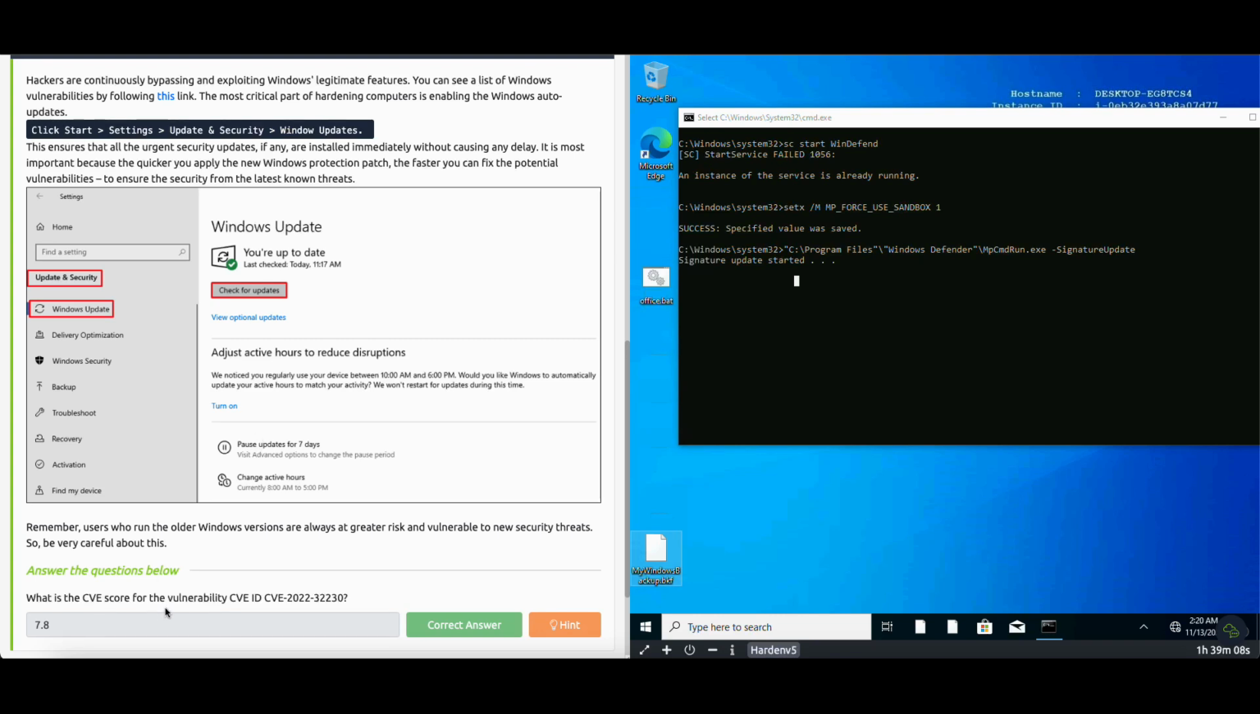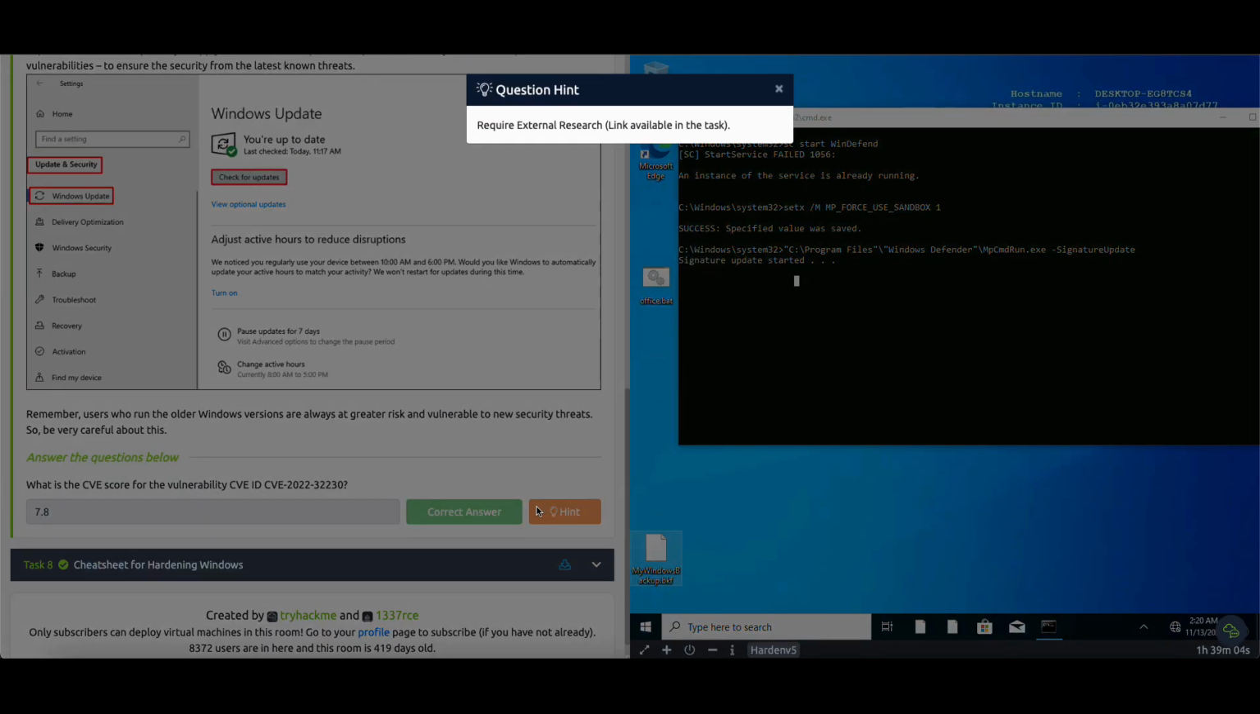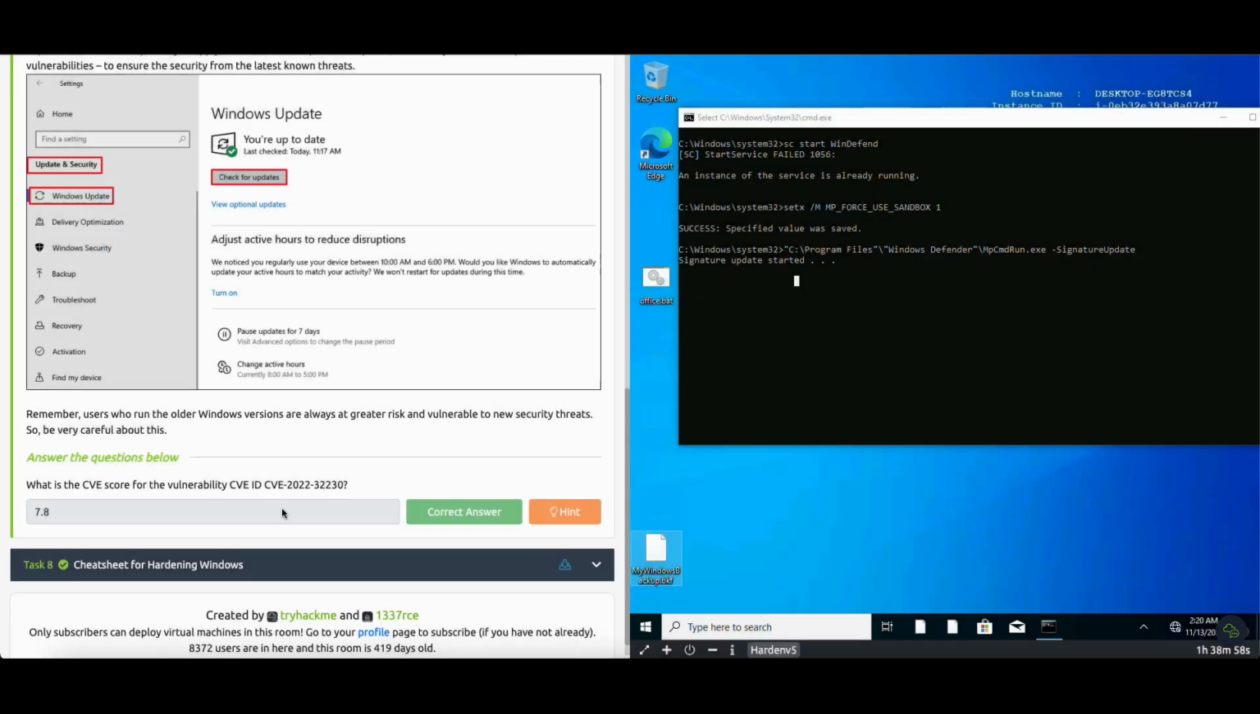What is the CVE score for this vulnerability? You can make a Google search and find it easily. I won't do it. It's easy. You have to copy this CVE number and go to Google, search for some materials, and then you will find the correct answer.